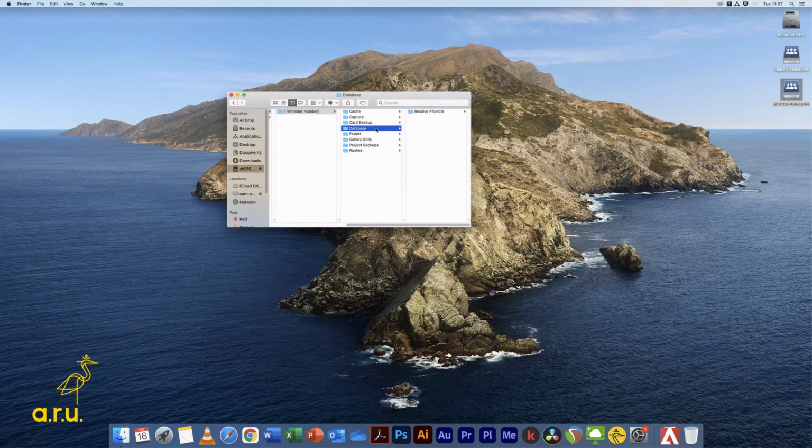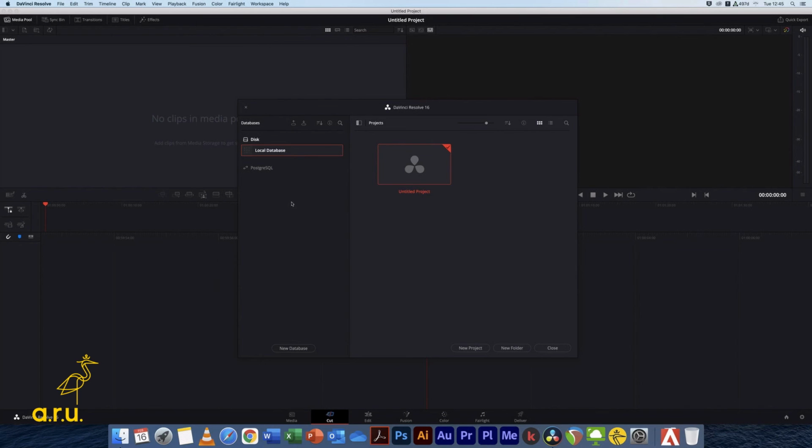When you log onto a computer you haven't used before, it will be necessary for you to connect to the database the first time you open DaVinci. On the new device, once DaVinci Resolve is open, select New Database. In the new window, make sure that the Connect tab is selected. Under Name, type the name that you previously gave the database and select the location field.